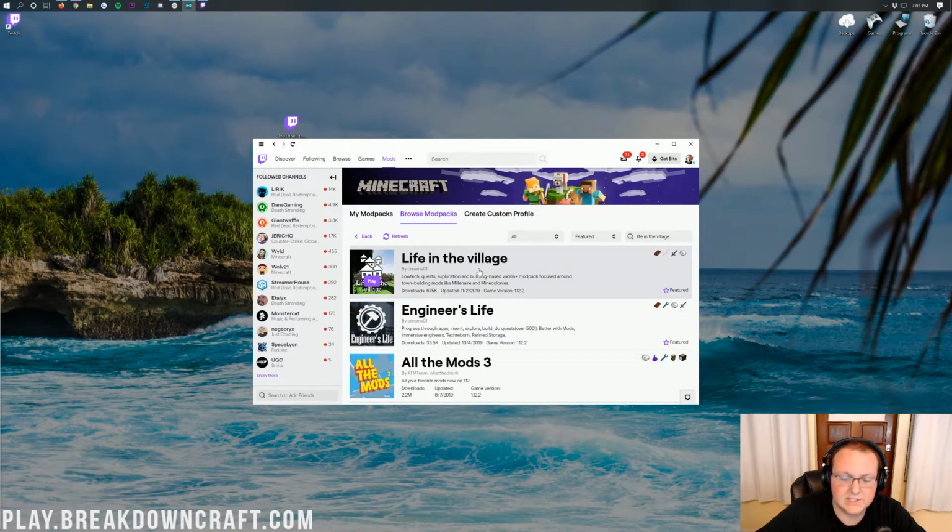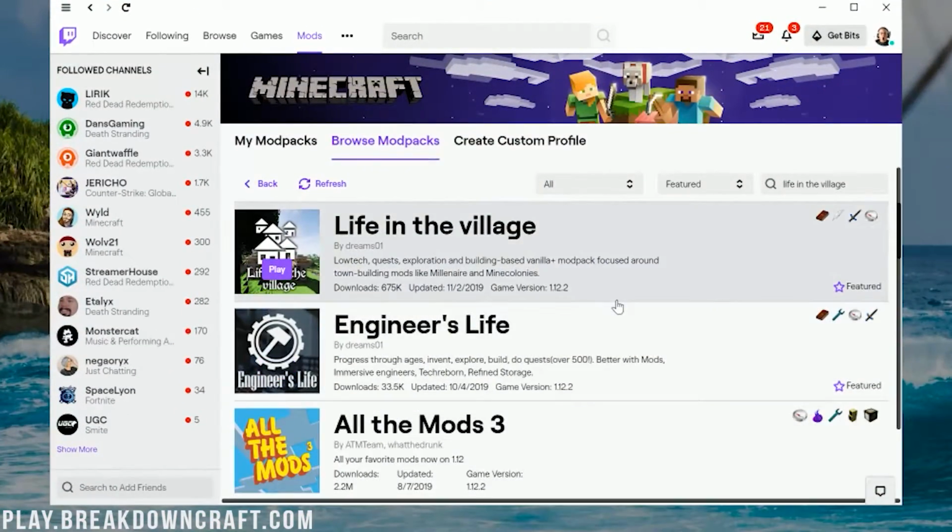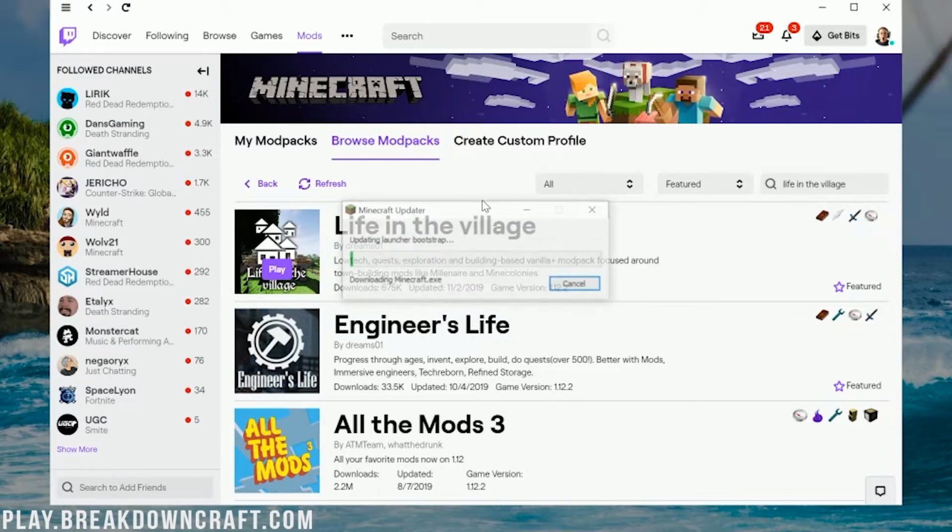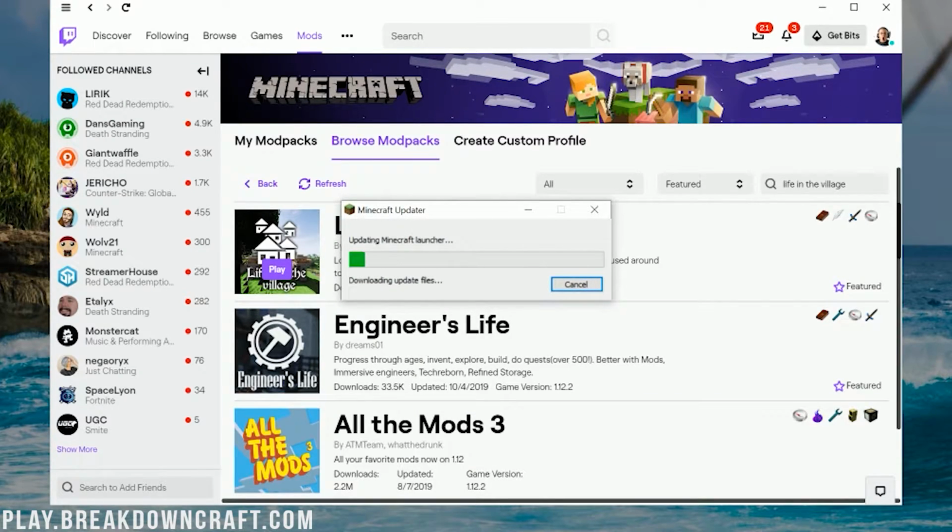There we go. Life in the Village is now downloaded, and as you can see, it's got this play button. It's there permanently, and it should be at least. If it's not, though, you can simply highlight over, just put your cursor over Life in the Village, and then go ahead and click the purple play button there. Then it's going to go ahead, download some stuff for the Minecraft launcher, and then open up the Minecraft launcher.